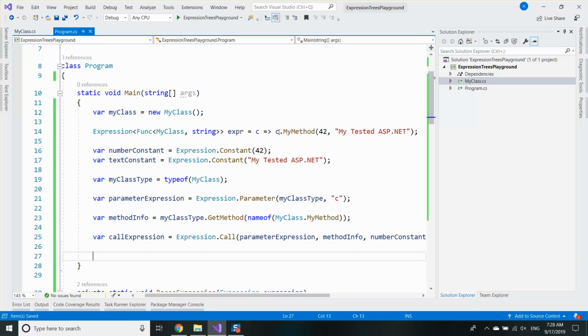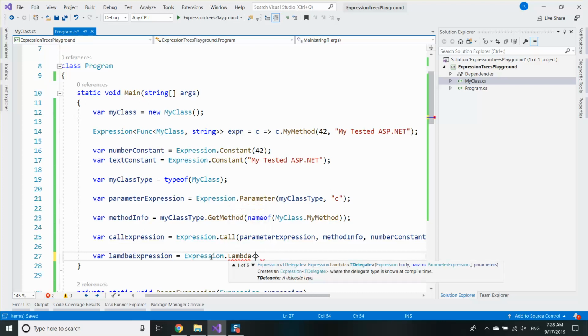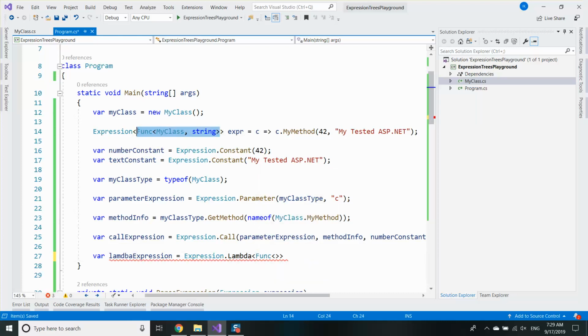And I have the method call, I have the parameter, now I have to create a lambda expression. So lambda expression is Expression.Lambda, and I have a generic version of this method which allows me to provide the function I want to compile afterwards. So I'm going to provide this function which receives my class and returns a string, which is essentially true because my lambda expression receives my class and returns a string from this method.